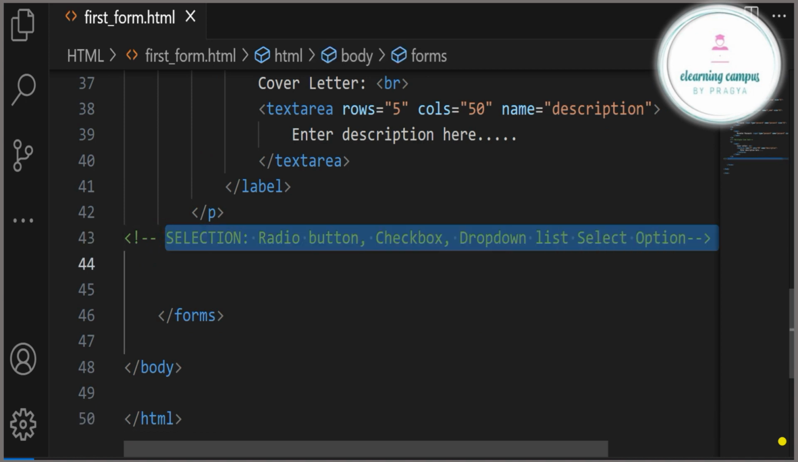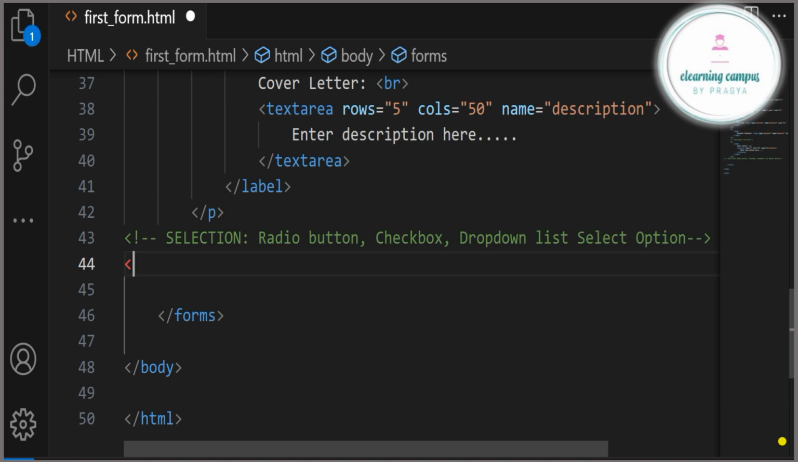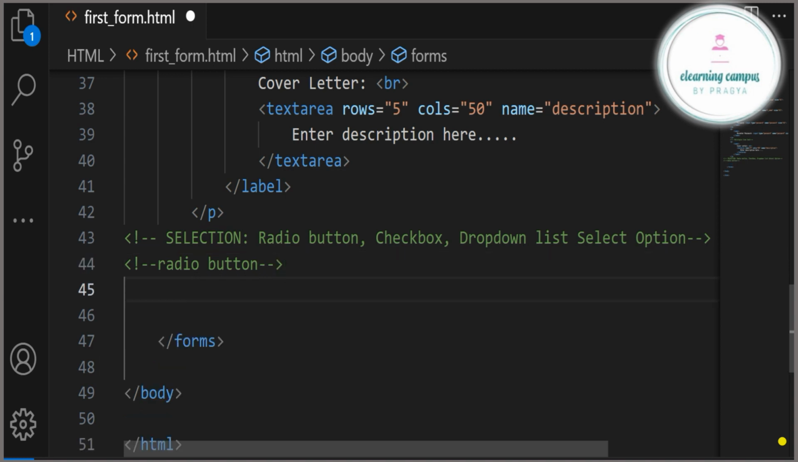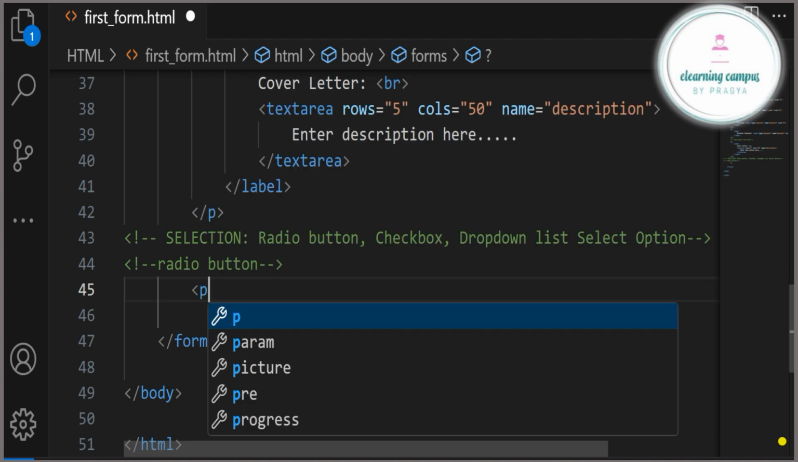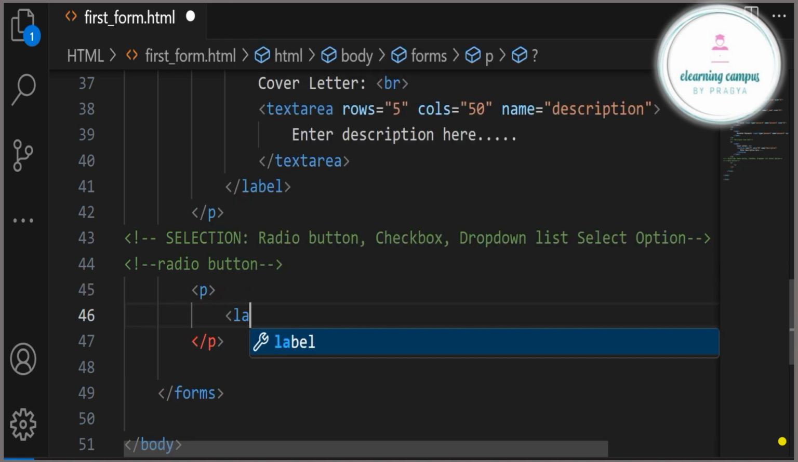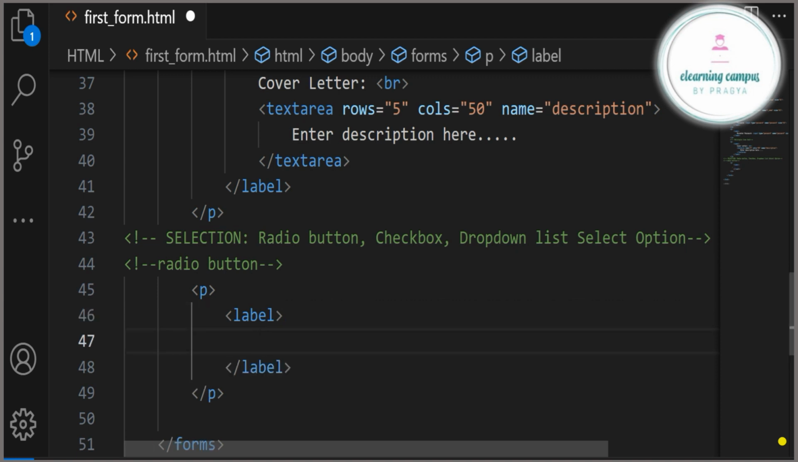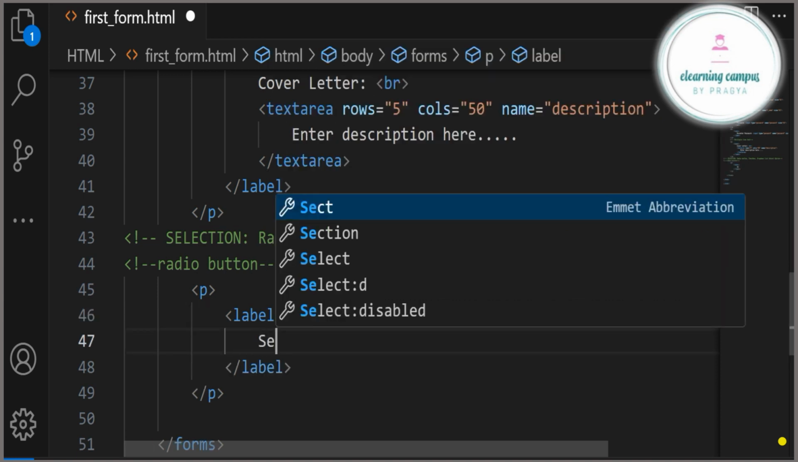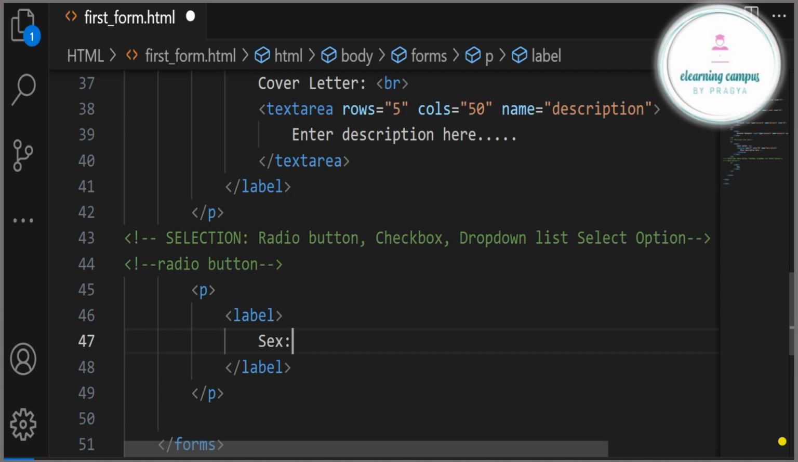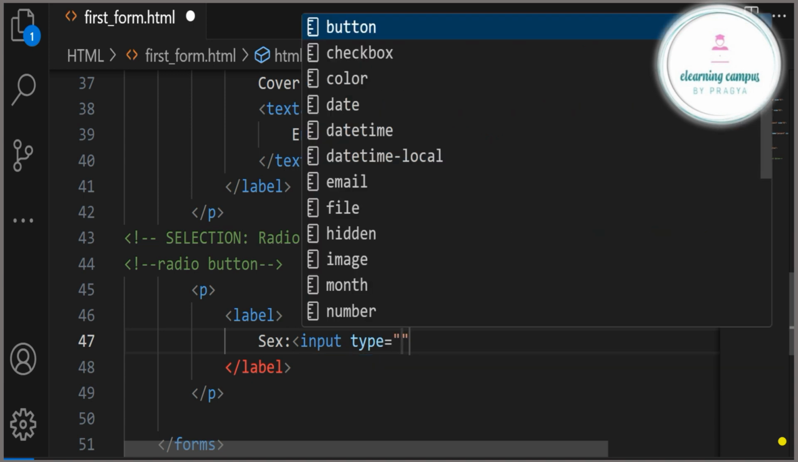So let's start with the radio button first. I am just putting a comment. Remember, the opening tag, the exclamation mark and two dashes are what we use to create comments here. So radio button I am putting over here. Let me put the paragraph first and a label. Inside the label I am putting a name, sex. First we want our user to enter their gender. Here we will use three options in the sex option: first male, then female and the others.